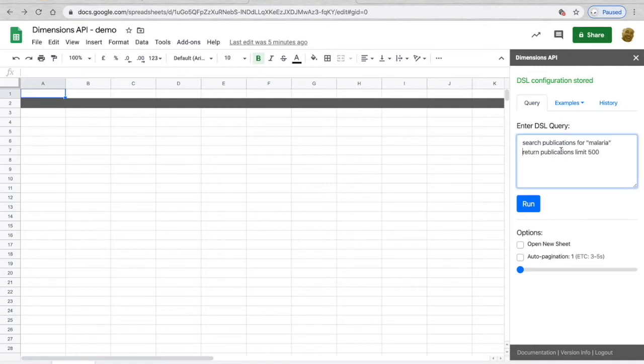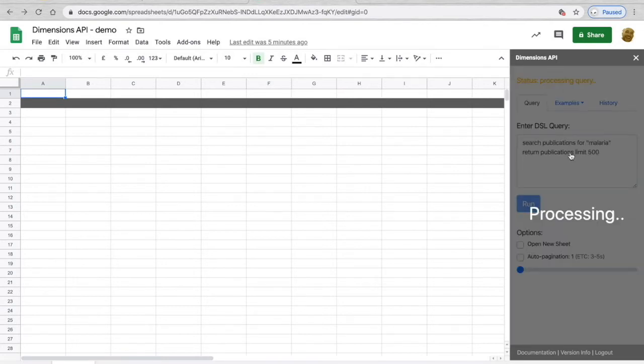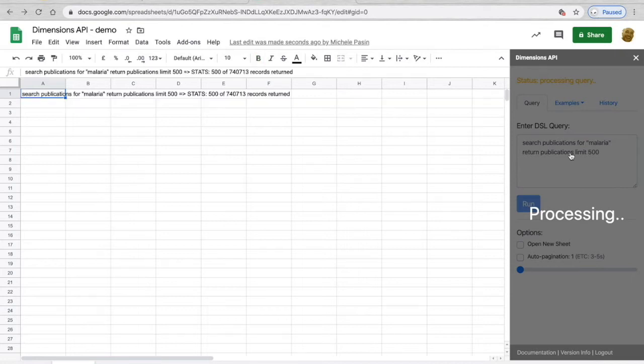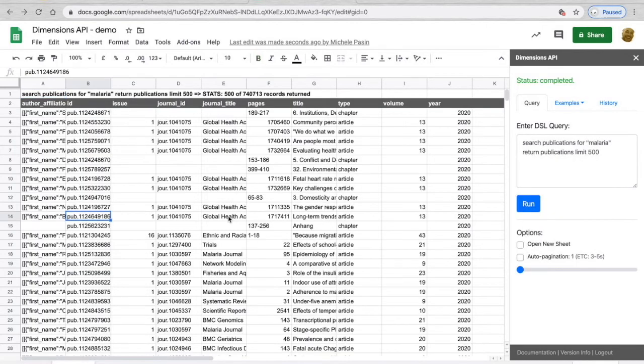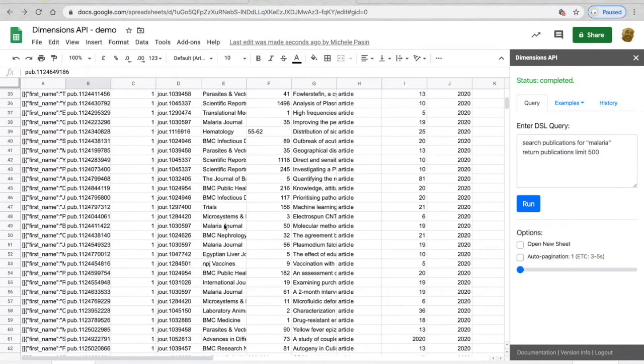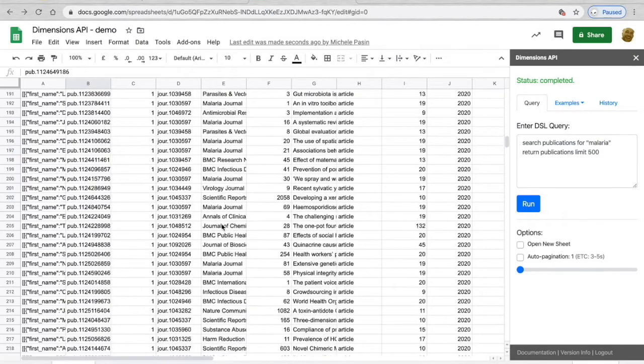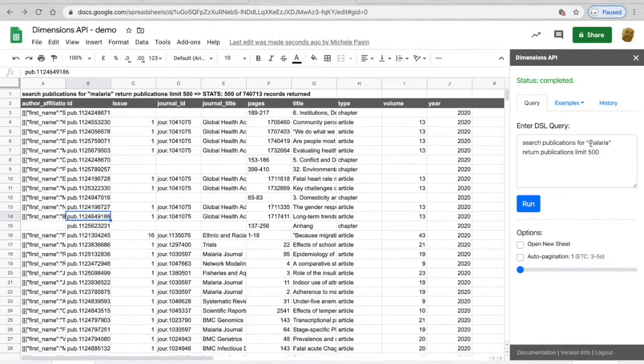Here I'm searching for publications using the keyword malaria and getting back 500 results. I'm going to click on Run. All right, and here we are. We have 500 records, 500 publication records matching that keyword.